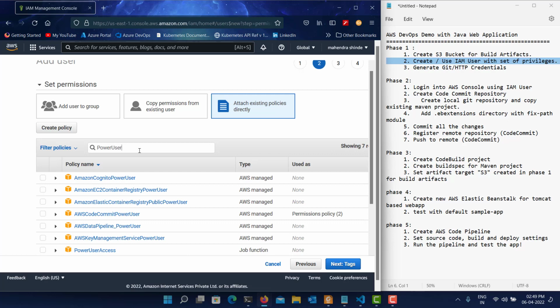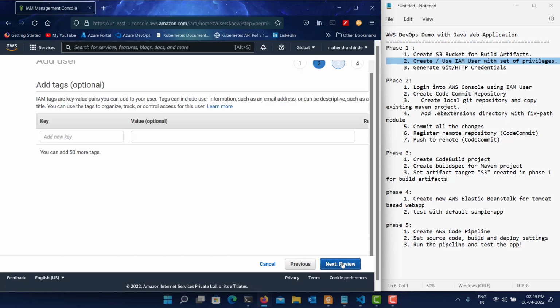Let's see how many different policies are there with the term power user in them. There are so many of them. But right now what I need is AWS CodeCommit Power User. Can you see that? AWS CodeCommit Power User. We need this. Next, I don't need any tags.